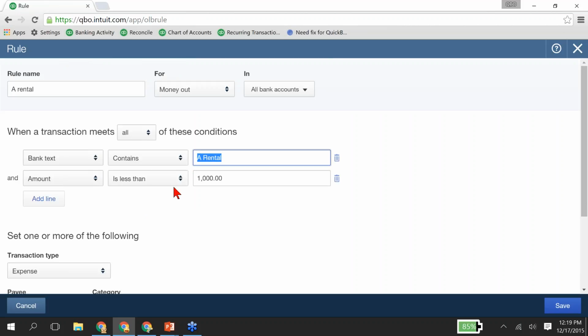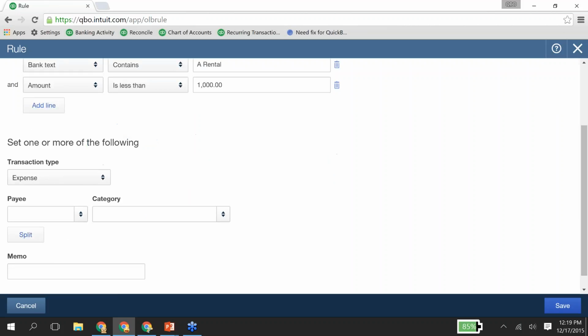But otherwise, I want to look at that. So you need to keep in mind, do you want the transaction to meet any of these criteria or all of these criteria? So in this example, I want it to be all. I want it to be a specific vendor name or a payee name and less than or equal to a certain amount. So I'm going to say if it meets both of these or all of these criteria.